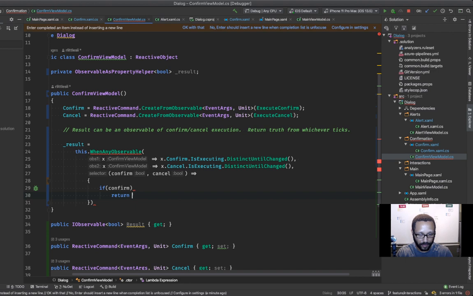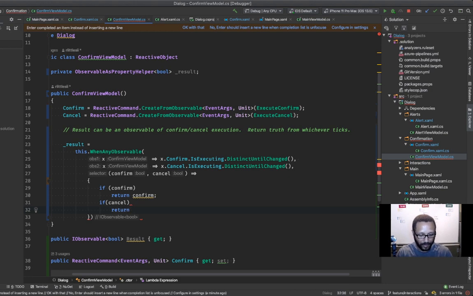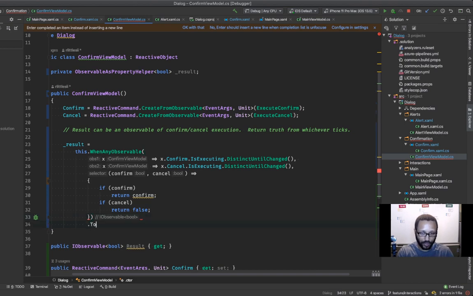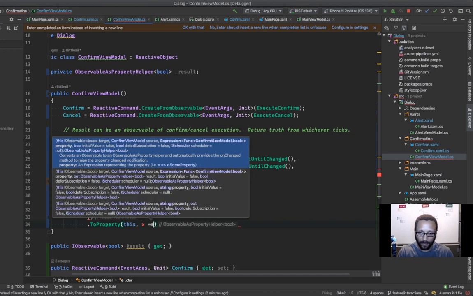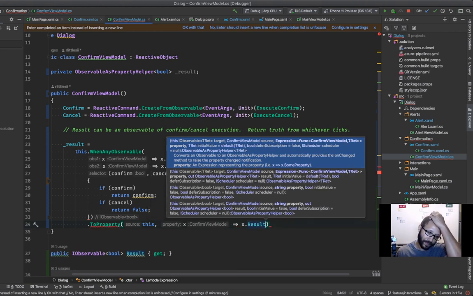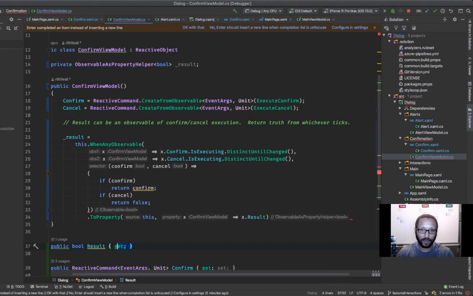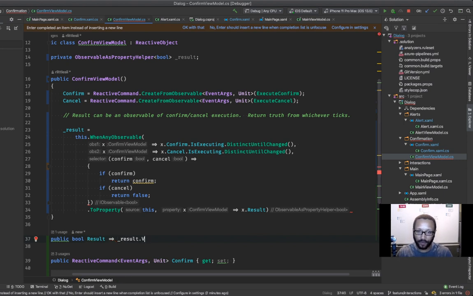So if confirm, return confirm, if cancel, return false. So that's basically what we're trying to do, right? Dot to property this x dot result, which this needs to just be a Boolean value that returns underscore result dot value. What are we still complaining about? What don't we like? Add return statement. Why are we adding another return statement?